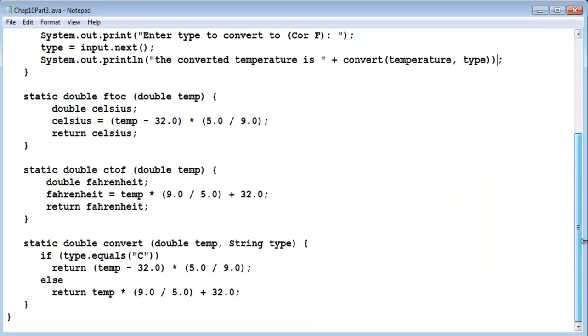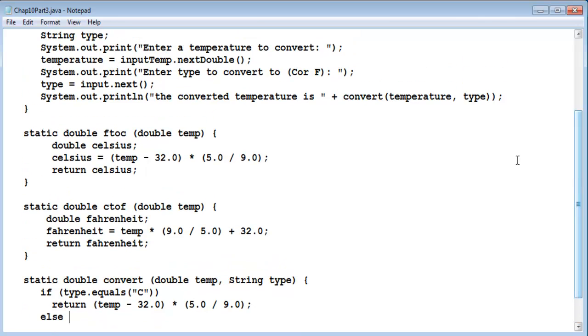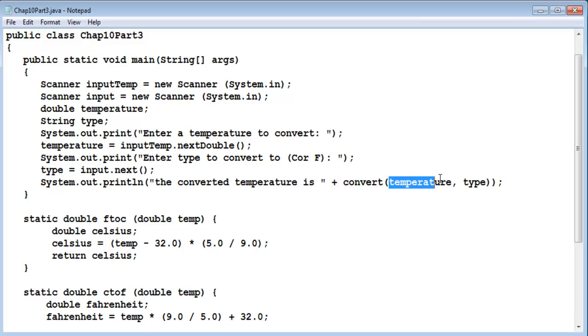So now let's review what we did. We created a method with two parameters, double temp and string type. Then we check the type and we return either the Fahrenheit to Celsius formula if the type was C, or the Celsius to Fahrenheit formula if the type was F. In the method call, we had to make sure that the first argument is the temperature, which is a double, which we have over here, and the second argument is type and it is a string.